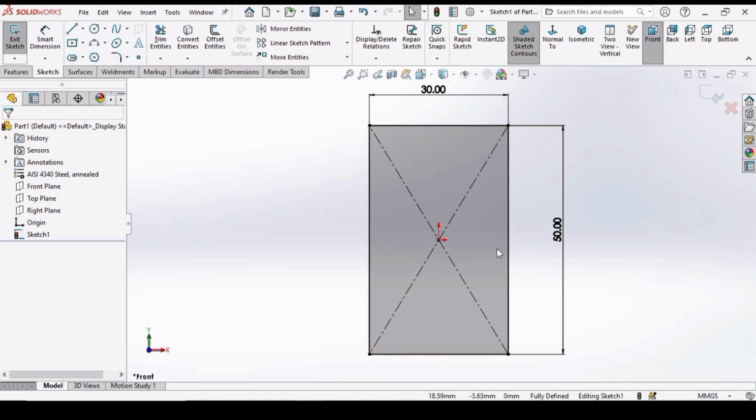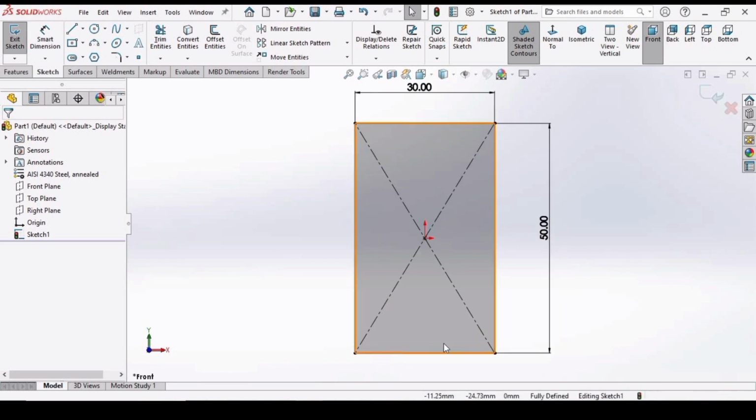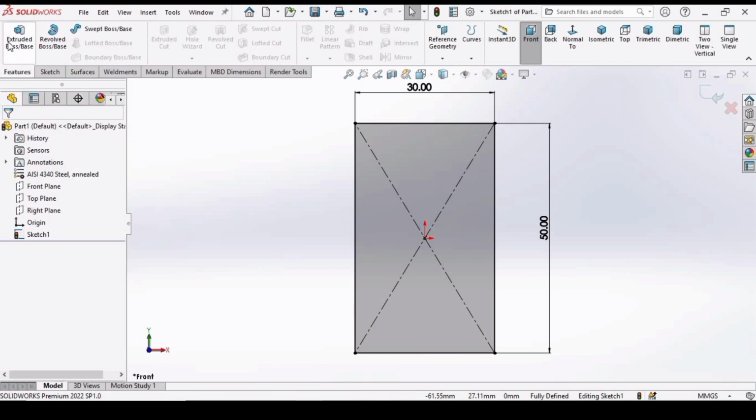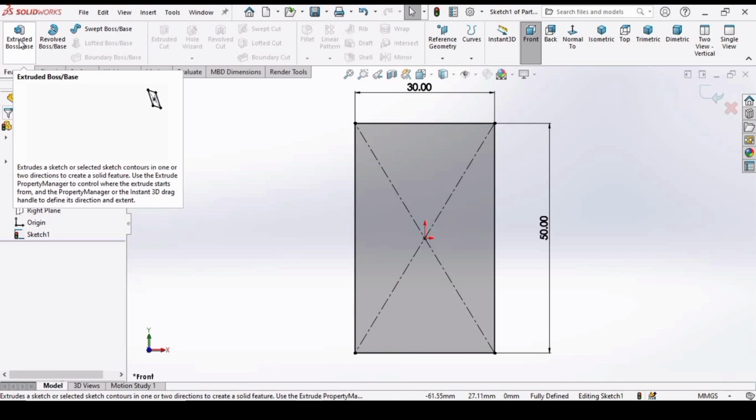and here you can notice that this sketch has been turned into a shaded one. What is the meaning of this? It means that it is ready for the extrusion or extruded boss. So this sketch is currently in 2D, two-dimensional. Let's say if we want to add some more dimension, if we want to make it 3D, then we can go to features, we can select this extruded boss base. So extruded boss base means that we can add some material to it.